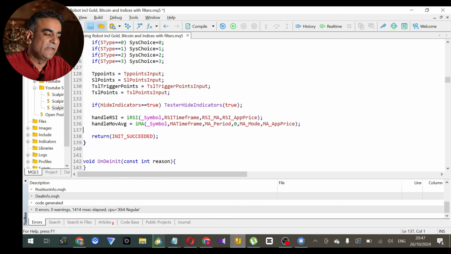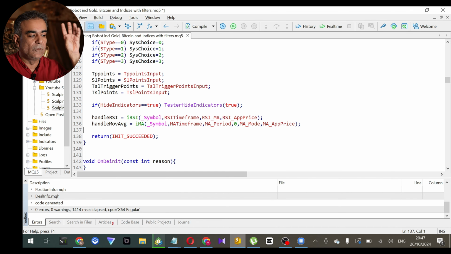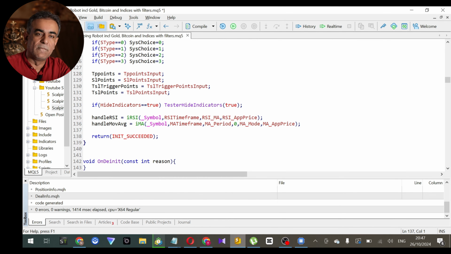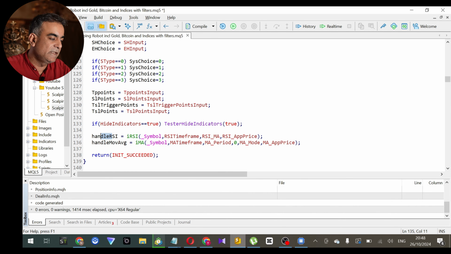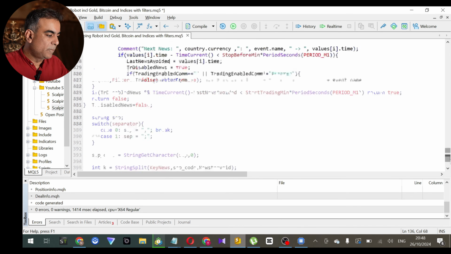But this is the way you basically create a handle and then copy the values of that indicator into a variable. So in the initialization, the handle RSI that we have created, we will assign it the value of iRSI by giving the symbol, the time frame, the RSI moving average period, and the applied price. And for the moving average, we will use the iMA by giving it the symbol, the moving average time frame, the period, so 200, 150 moving average, the mode, and the price. Once we have created these 2 handles, then we'll go down to the bottom.